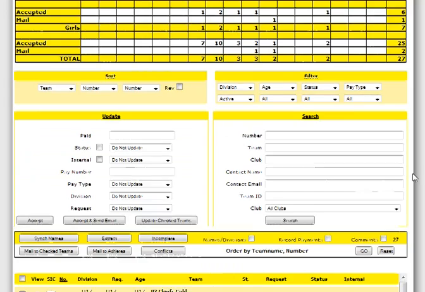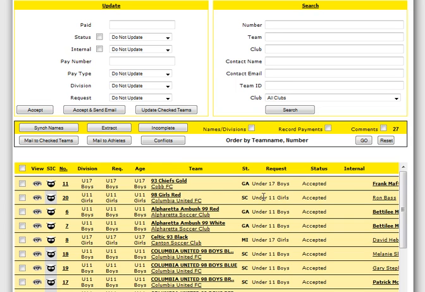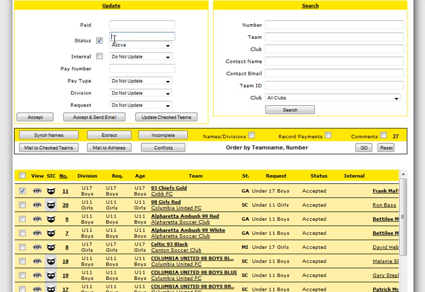A couple more things. I can make new statuses if I want to make my own statuses besides what's in the list. If I want to change this, and I want to change it to a status, let's say of wait list, for example, if I check the status box, I'll get a panel, and I can type in the status that I want to use, and then I can decide whether I want that status to be an active or an inactive status. And I select it, and then when I click update checked teams, this team would change to wait list, in this case with an active status.